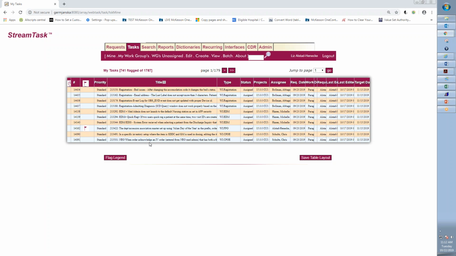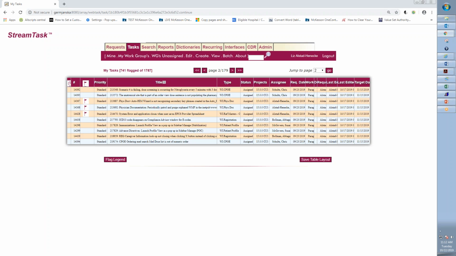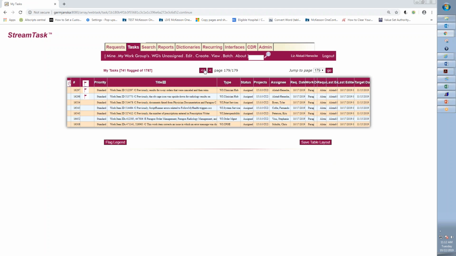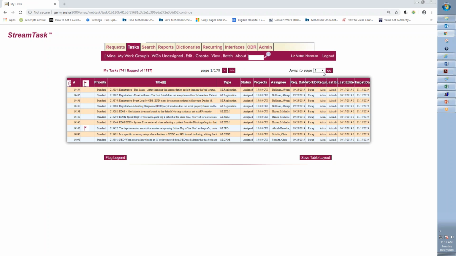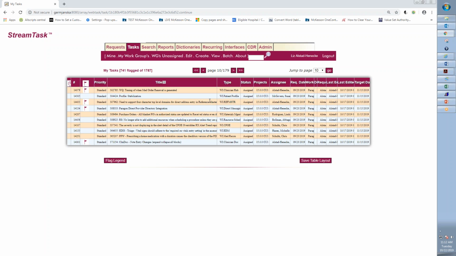Only 10 tasks will be visible per page. You can go from one page to the next using the single arrows, go to the end of the list, back to the beginning. You can jump to a particular page number. If you were working in here, logged out, went to lunch, and you know you were on page 10 when you finished up, and when you come back you want to get right back to page 10, you could get there that way. All right.